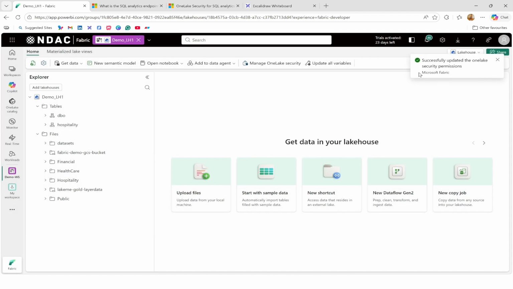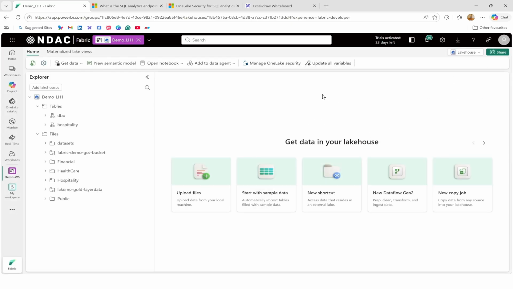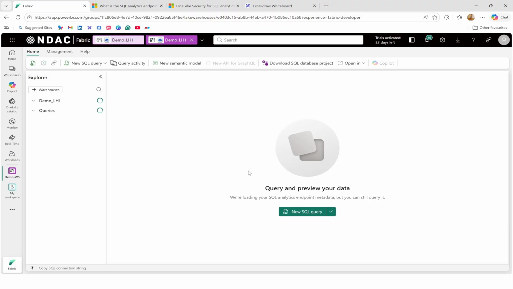Successfully updated the OneLake security permission. Perfect. It will open a window. I'll come back to this window after a few minutes. For now, let me close this. Before creating the role, let's switch to the SQL Analytics Endpoint, because we are learning the SQL Analytics Endpoint in this series.